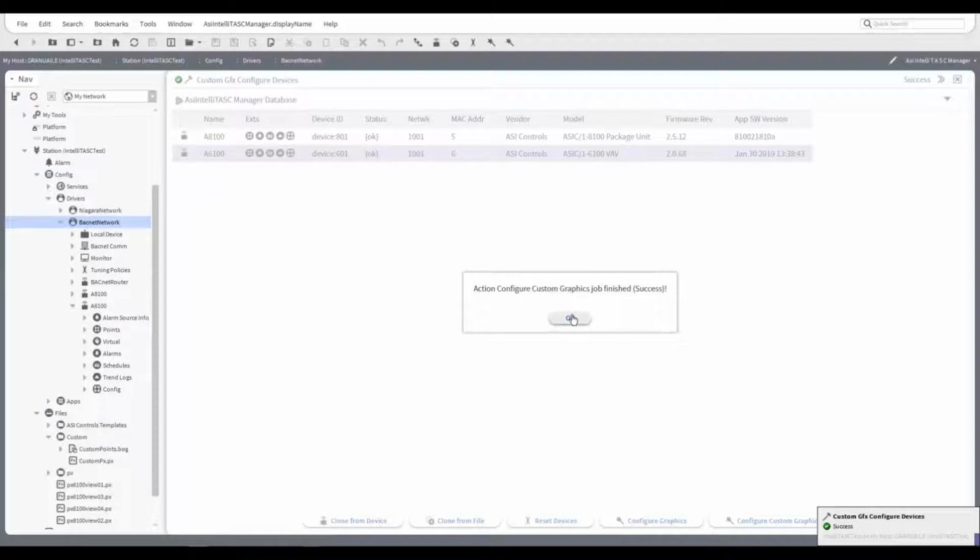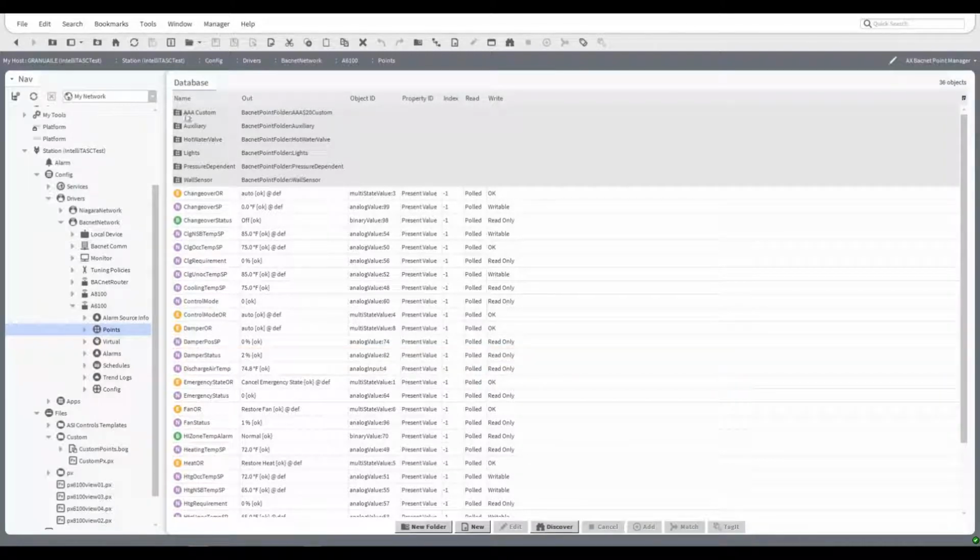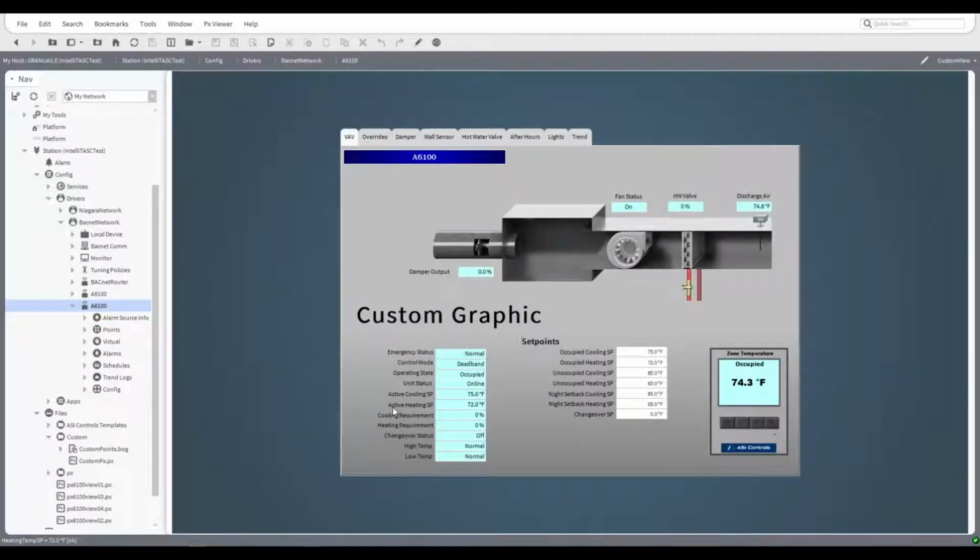Now if I go down to the 6100 controller, you'll see that I have a graphic that says custom graphic on it. It's used my graphic. And if I go into the points folder, you will see it's using the custom points folder. I actually changed this and called it custom here. And so we've now used a custom points folder and a custom graphic, and we've used the IntelliTASC service to load it. So this is really neat if you need to do this in a whole bunch of 6100 controllers, but you want to use your own graphic, or perhaps you want to just tweak the graphic we've got and use that as your own custom graphic, you can do it that way as well.